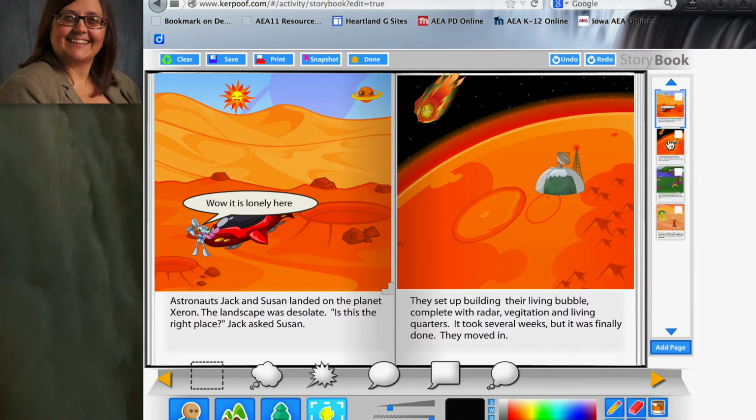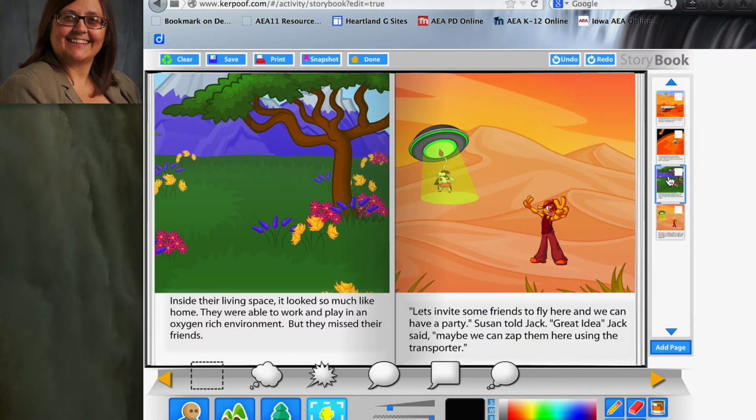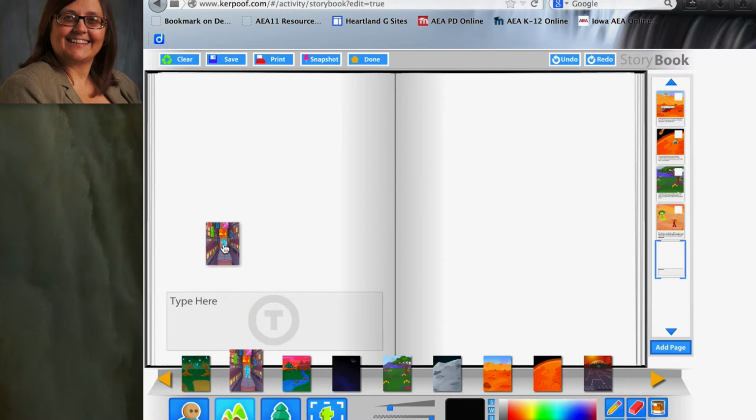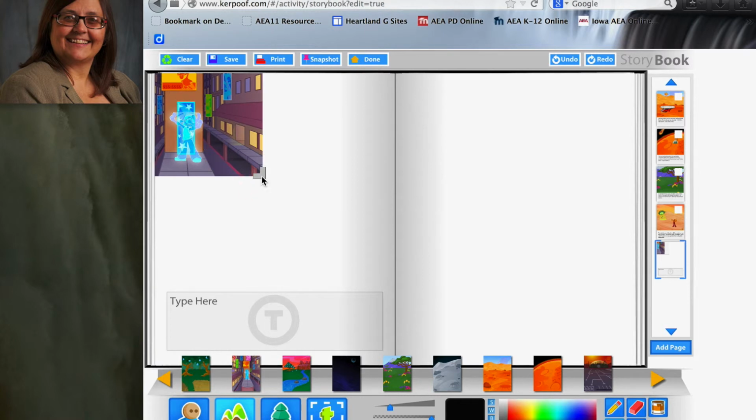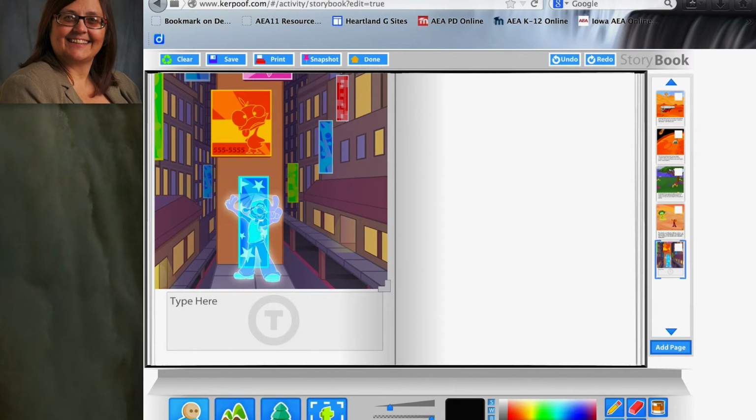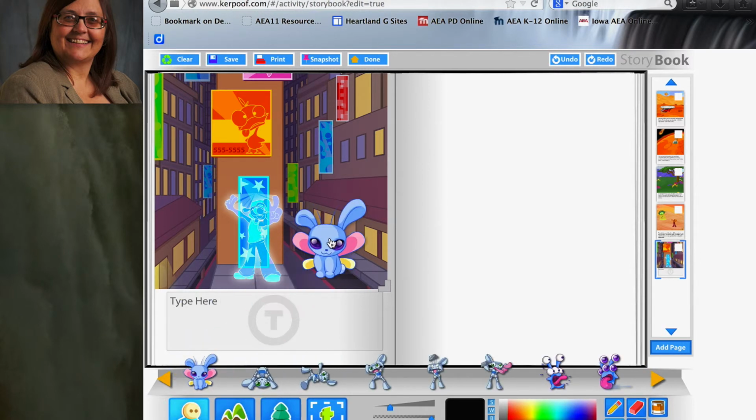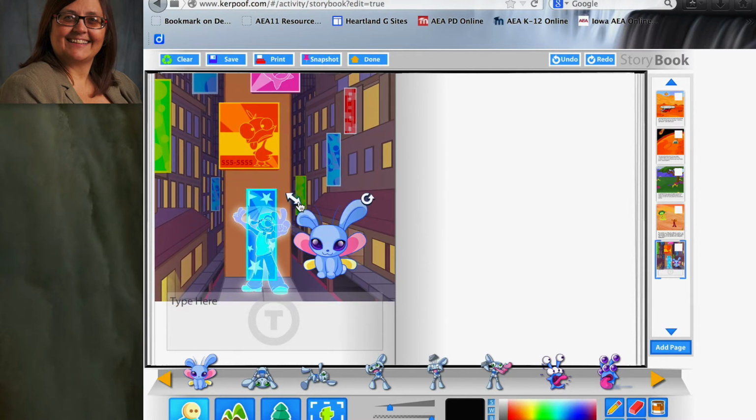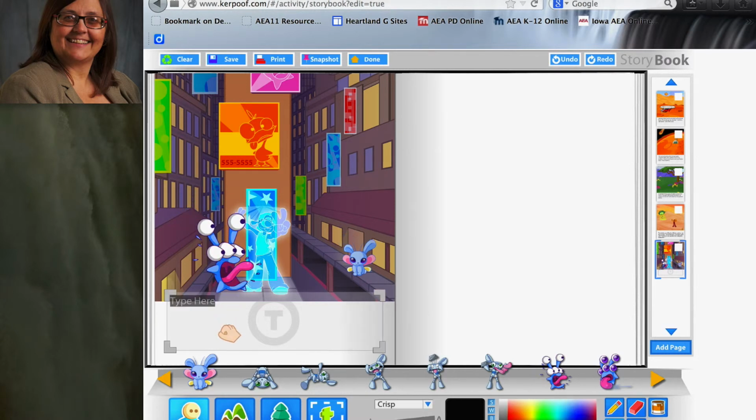So let's go ahead and go to the next section of my story where they go inside their little living space. And I'm going to show you how to add a page. I add another page here. If I click here, you notice that I get the type part here. If I click on this piece, I can go ahead and add the image background. If I want to add characters, and then I can add my text here.